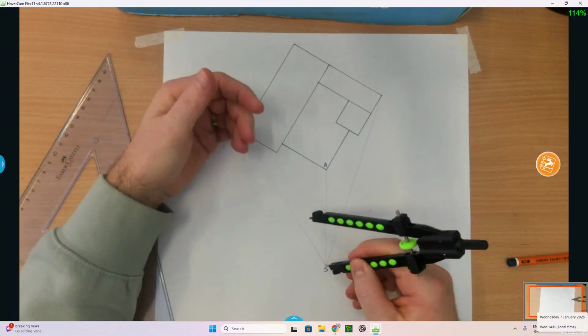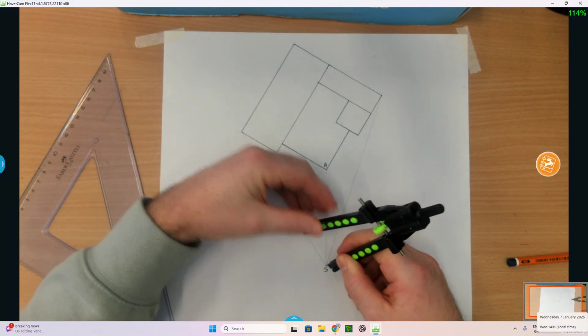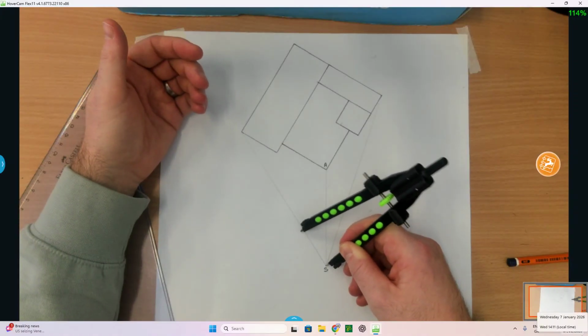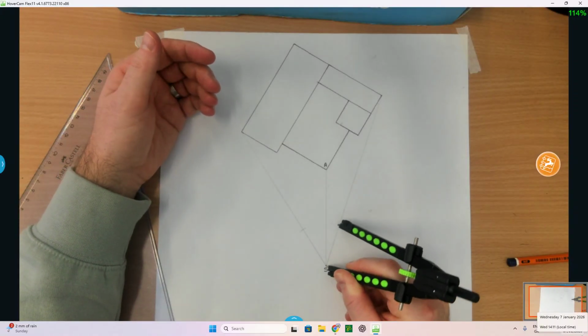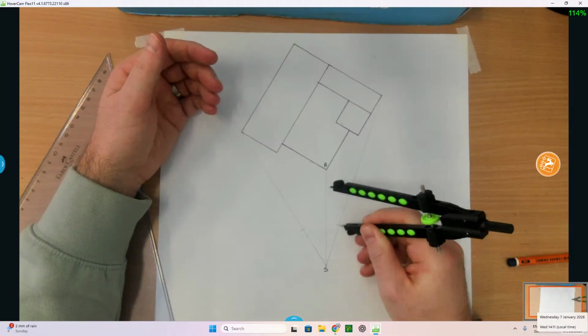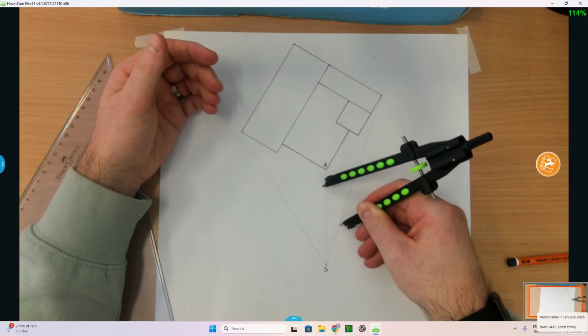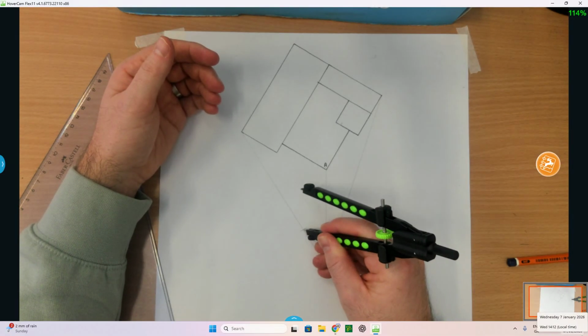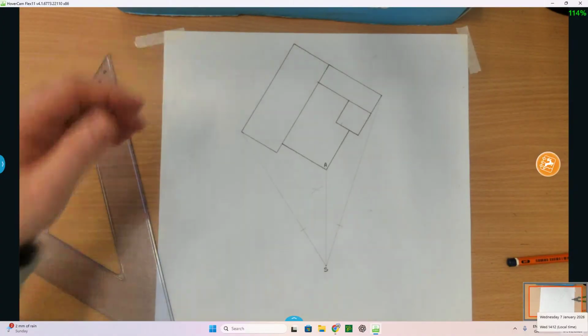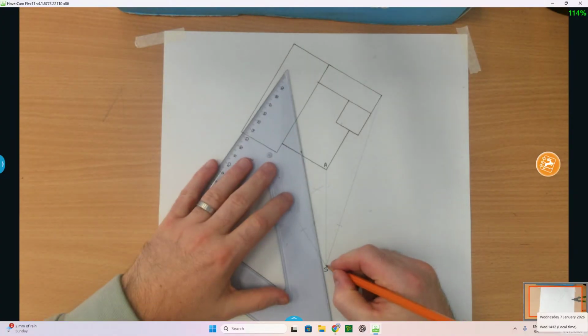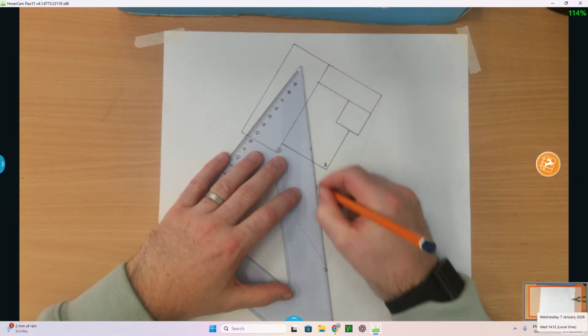Then we need to get the line of sight, which is right in the middle of the cone of vision, and the only way to do that is to bisect the angle created by your cone of vision. When you get that line, it is called the line of sight. So we've bisected the angle there, and from the spectator, I'm going to draw a line through that.